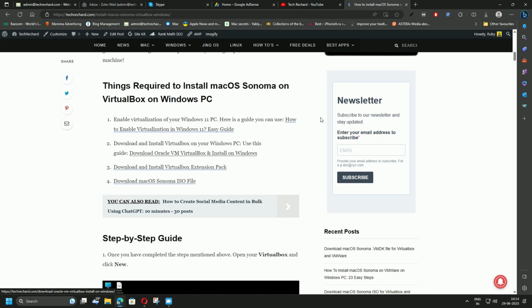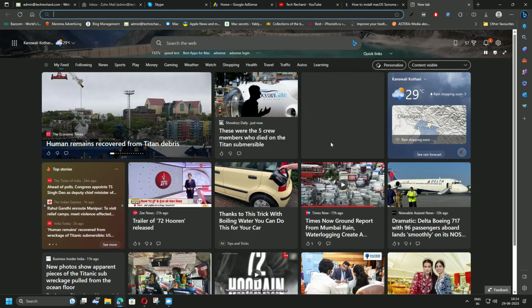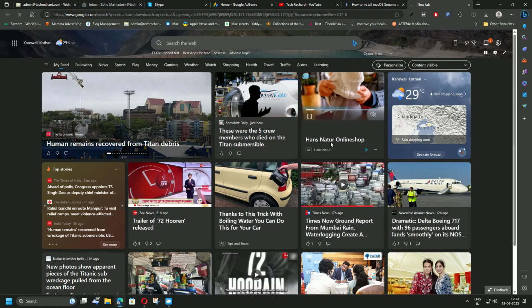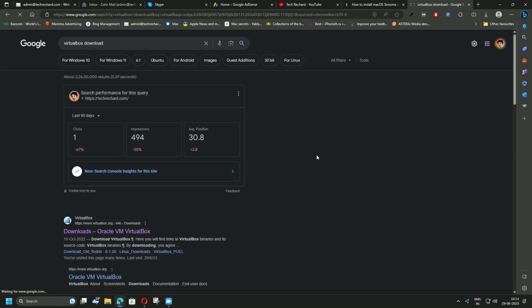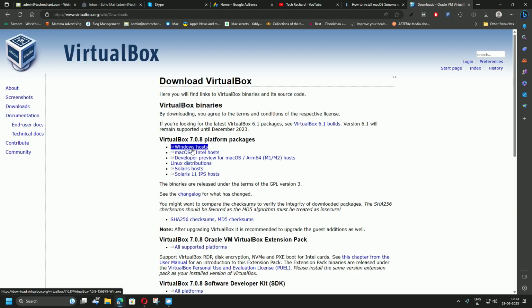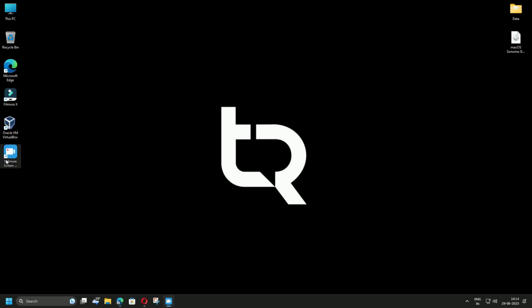The next step is to download VirtualBox. Simply go to Google and search VirtualBox download, and you can download it from the official website. Simply click on this Windows host and you can install it. I have already installed it, so I'm skipping the step.